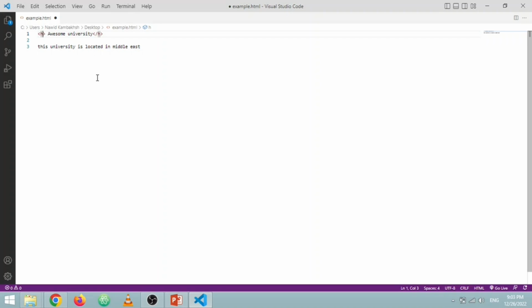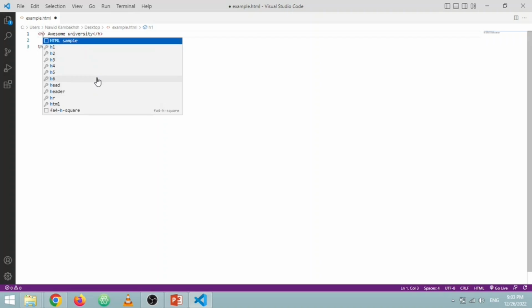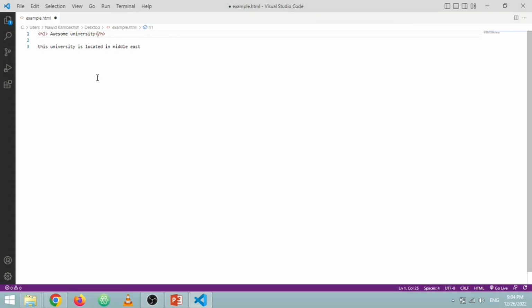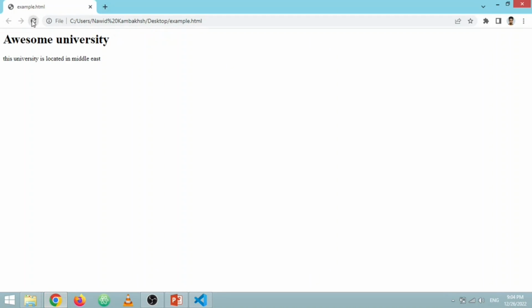We can number it like this, H1 or H2 or H3, H4, 5, 6. So let's say we have 6 different sizes of titles in newspapers. So this one we call H1. And now I hope the browser understands what we are trying to say. I press Ctrl S and reload. See, now the font of the Awesome University is changed.